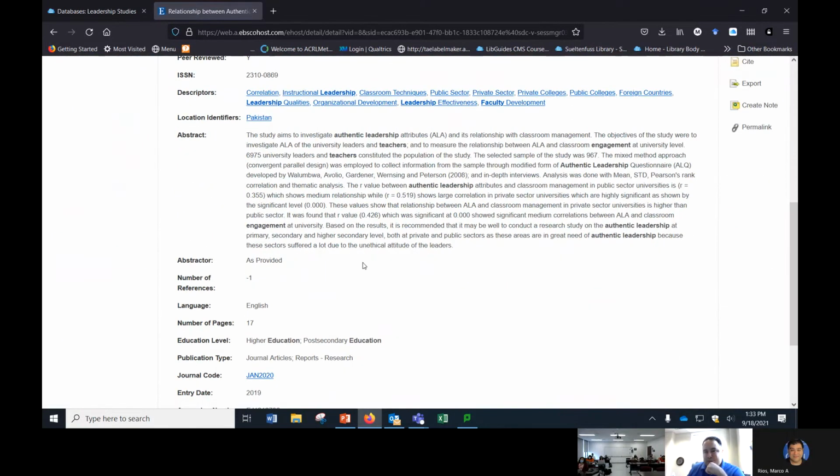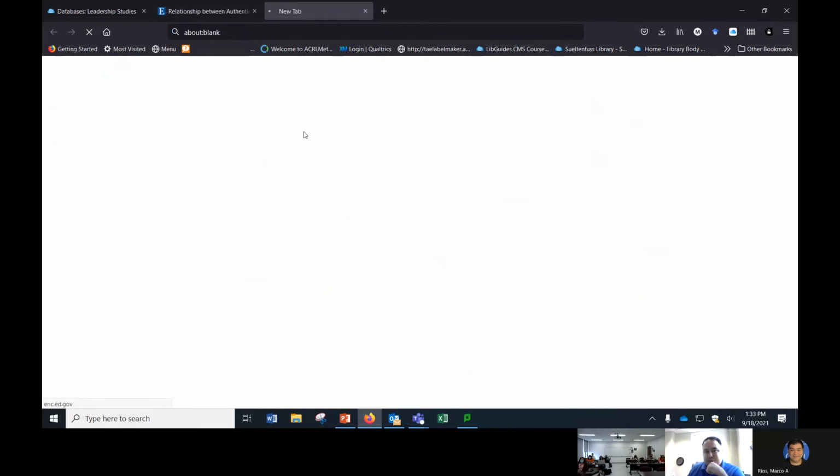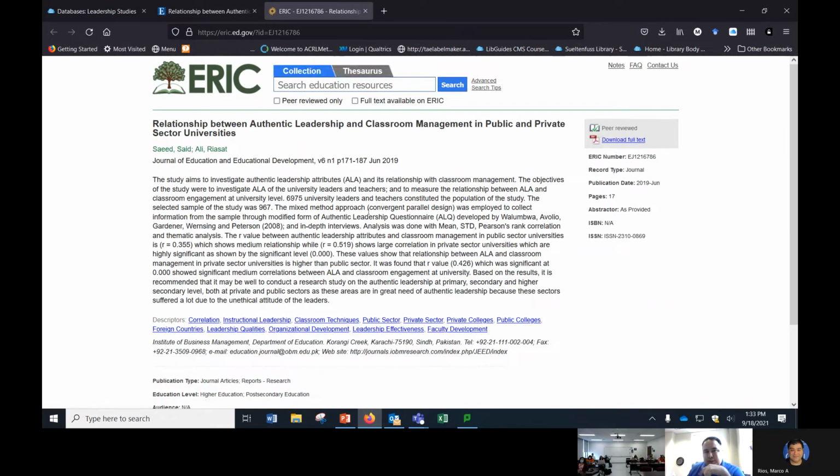I would look at the abstract, but I would also try to see where this is available in full text. And it basically redirects you back here. The one thing I would say is make sure when you're looking at this, look at the little descriptive terms that are always included in each article. Like this has instructional leadership, classroom today, public sector, private sector.